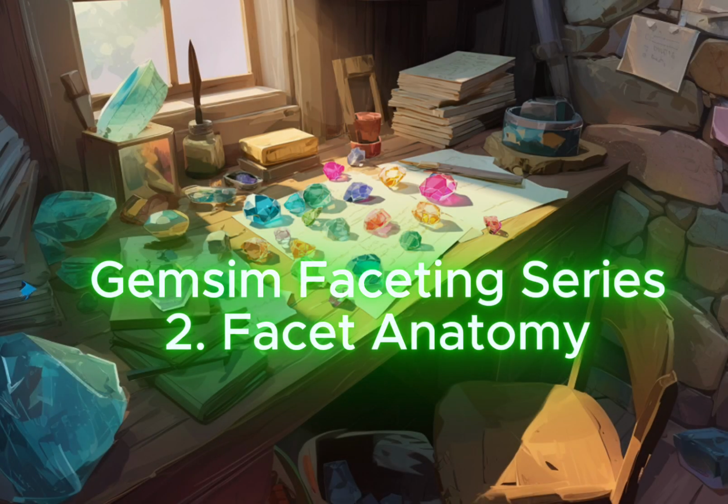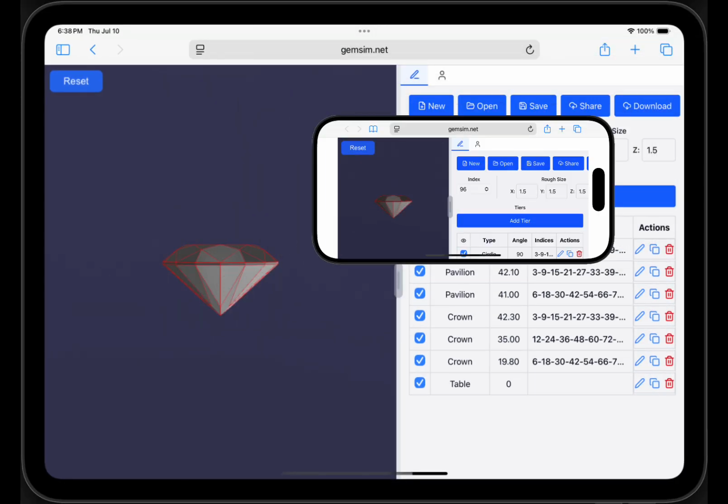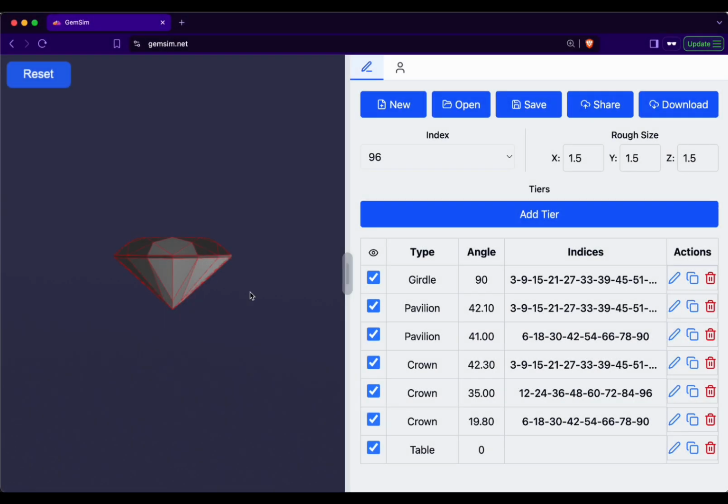I'm Matt, and in this episode, we're diving deeper into the anatomy of a faceted gem and exploring how GemSim makes it all crystal clear. First things first, if you haven't already, open up gemsim.net in your browser. It's a modern, web-based gem cutting simulator built with the latest tech. No downloads, no installations. It works right in your browser, on desktops, tablets, even phones. The moment you open it, GemSim loads a standard round brilliant cut. This is super helpful because it lets us break down the main parts of a faceted gem visually.